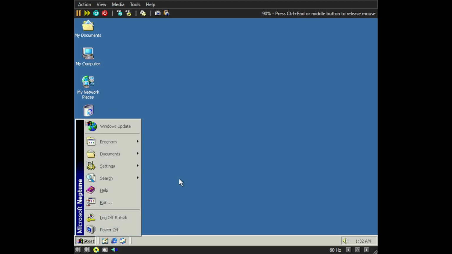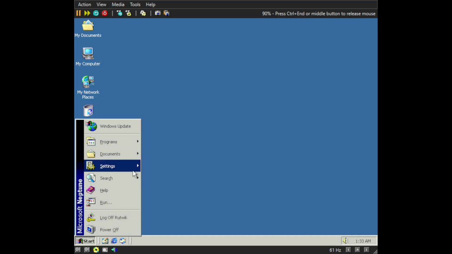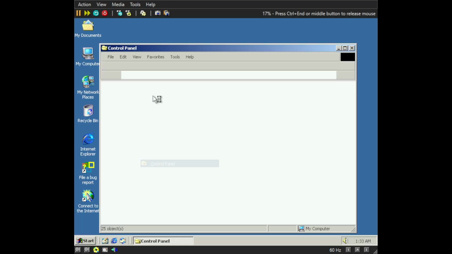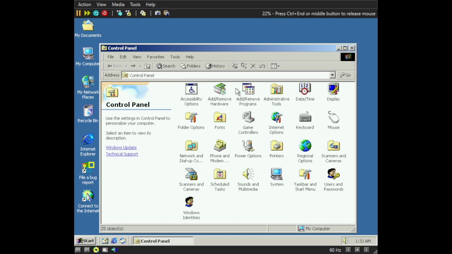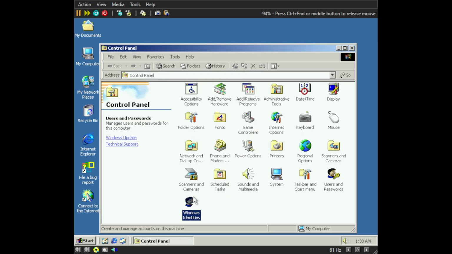Now, let's go into the control panel, but before that, we've got this file, a bug report thing, really cool. So we can go into the control panel, and here's some stuff that we have to take a look at. So, here's the control panel. We have the Windows 2000 applet, I guess. We can click on it. We can find the user and passwords control panel applet. Here it is. This is the one in Windows 2000. Really nice. But we've also got Windows identities.